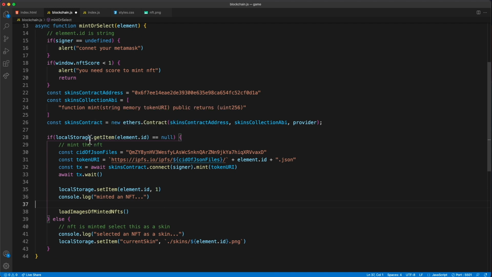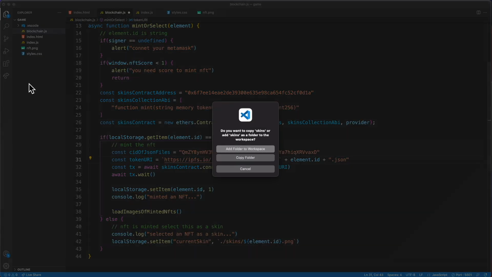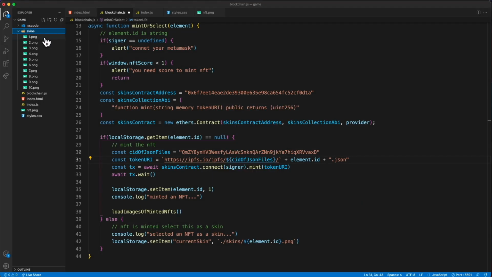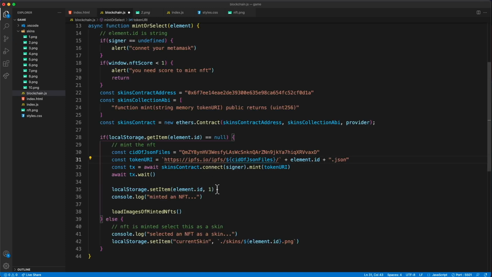Or else, for example, let's say the NFT is already minted, then we want to select this and use this as a skin in our game. How can we do this? We can say localStorage.setItem, and we want to save this inside the current skin key, and we want to save basically the image of the skin. We are not loading them from IPFS, and I'll just input this skins folder in here, and inside this skins folder you have all the images of our NFTs, and this is how you can select these.